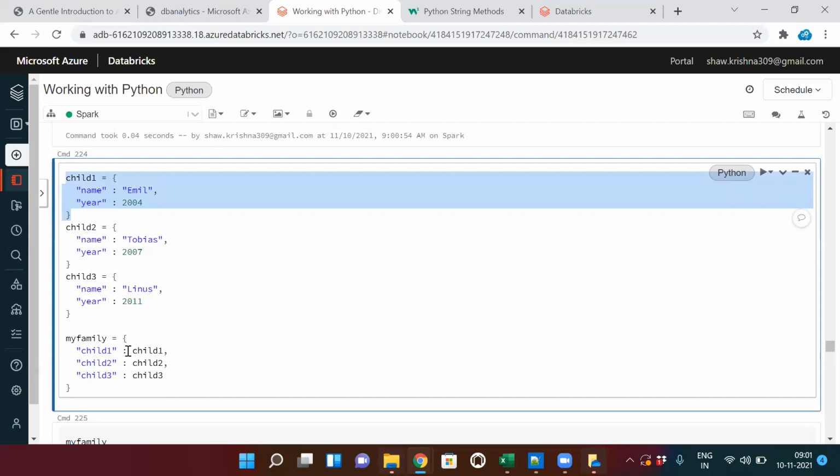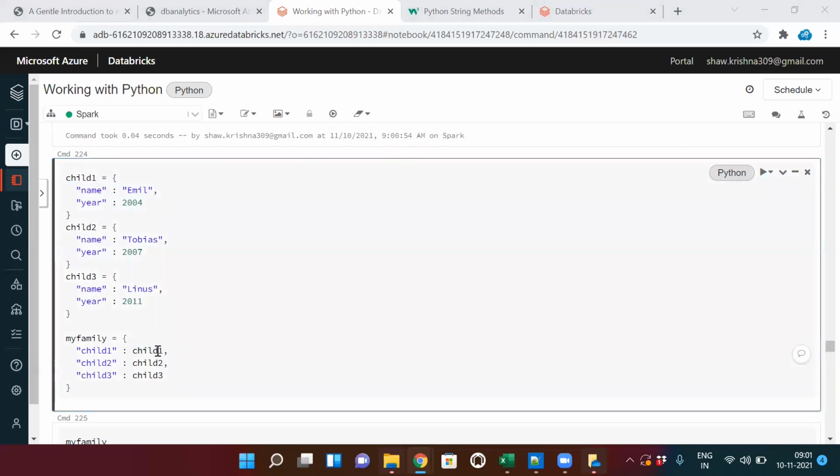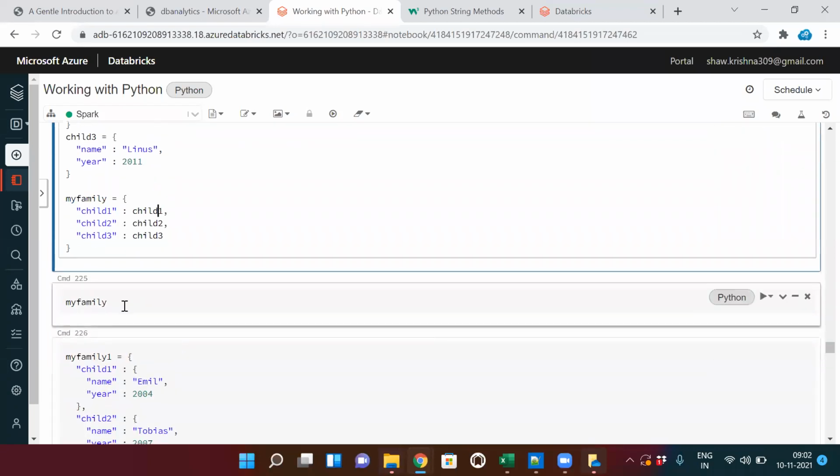So how will we traverse? We just see the flattened dictionary. Here we have a dictionary under a dictionary kind of thing. Child one is a key and child one is a value, a variable. So how is child one coming from here? How will we traverse? Let's check this.